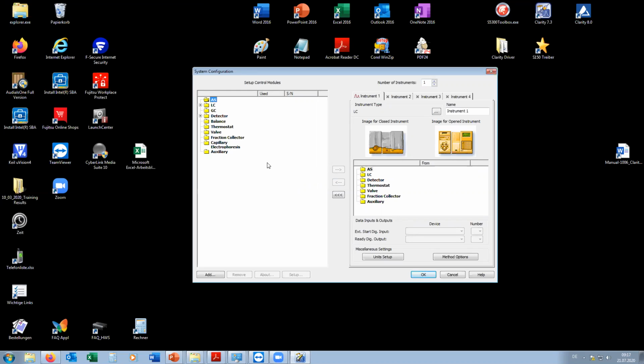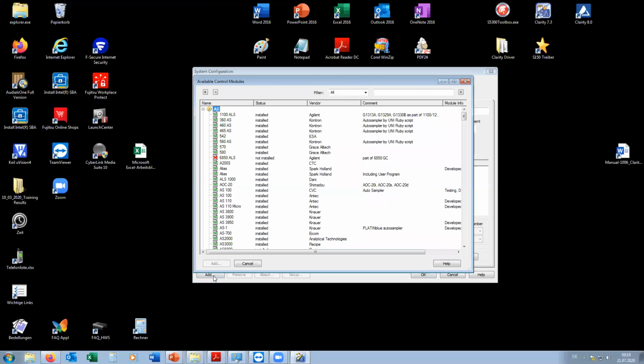Okay, I switched on everything. Okay, everything is on. Now I will locate my autosampler by clicking this add function. Can I make it bigger? Yes, good.